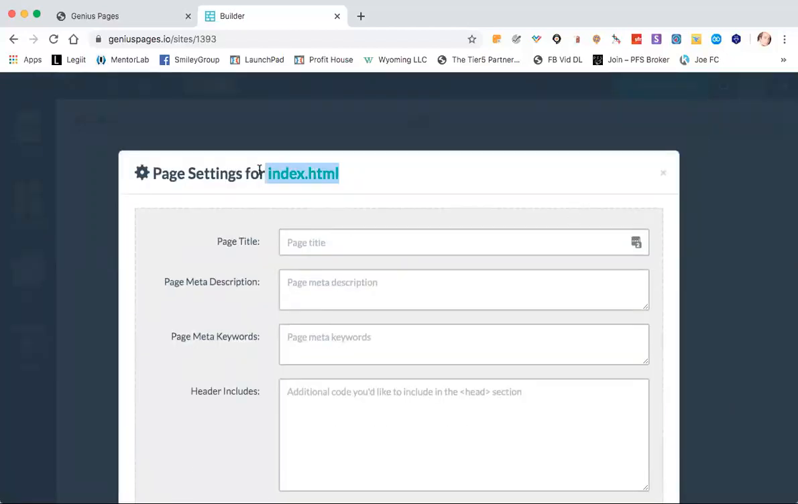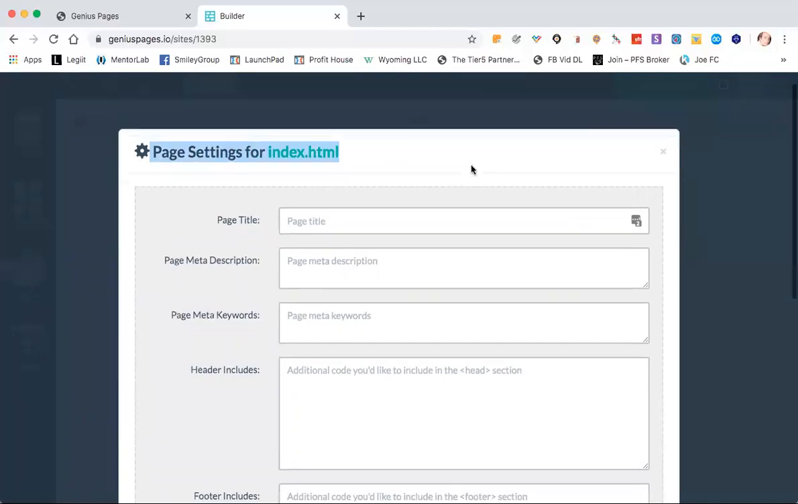And then up here, you can also go to page settings, and this will change the settings of the page that you're on. You'll notice up here that says index.html. We only have one page. That's the index page. So you can give the page a name. Test site home page, let's call it.